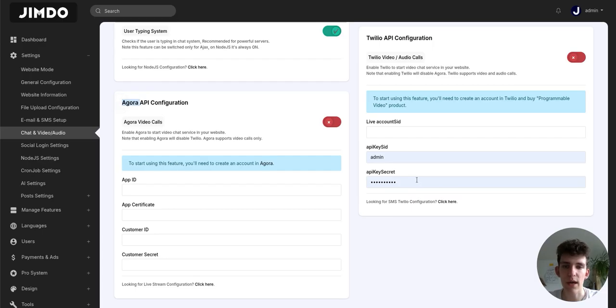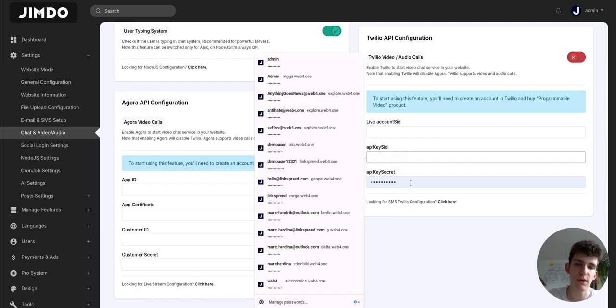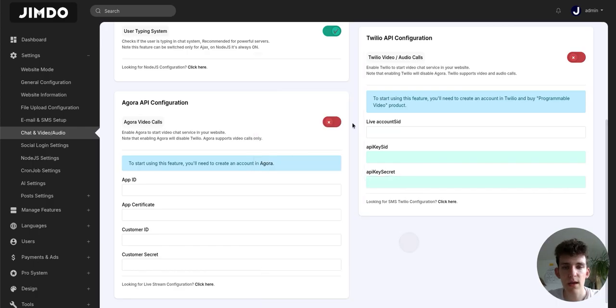You can say, okay, I want to have Agora or I want to have Twilio. They're doing the same job. They just differentiate from the pricing. Sometimes Twilio is more pricey than Agora. Sometimes Agora is cheaper than Twilio. It's completely changeable.